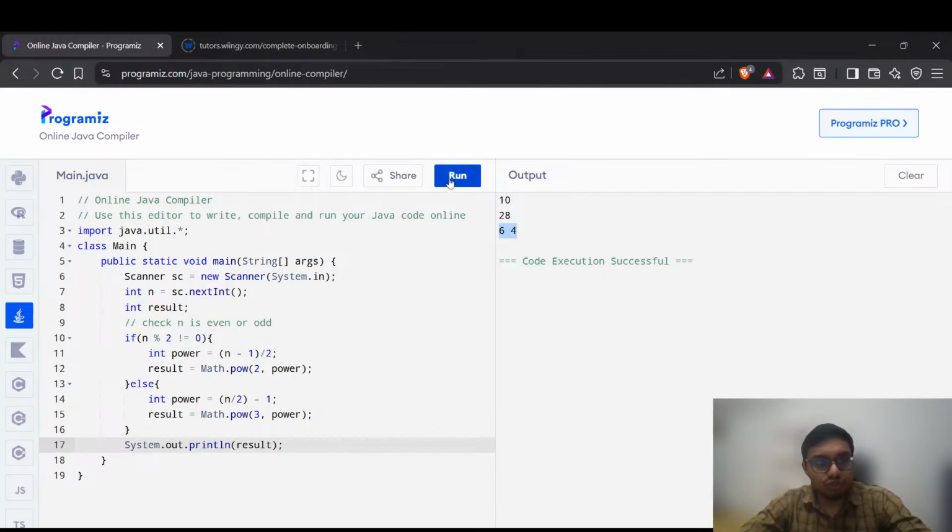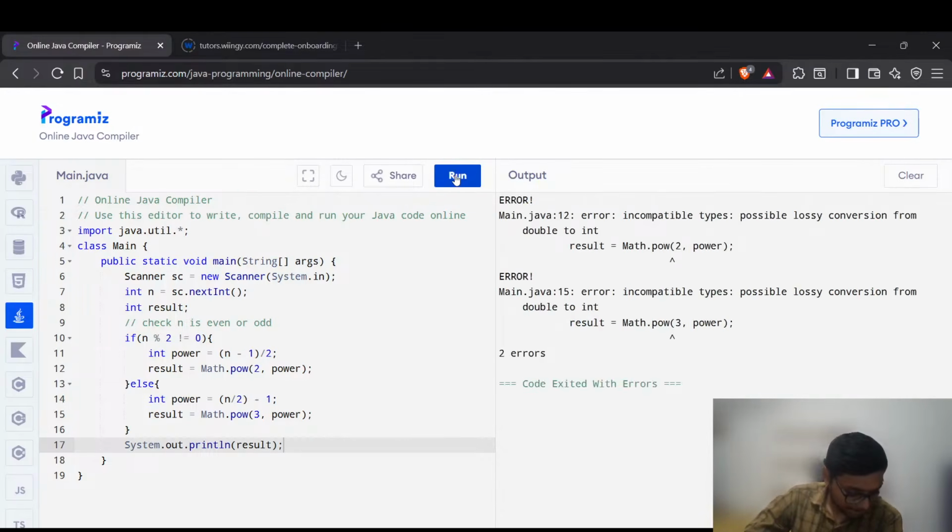Let's try to run this. Yes, correct. Result is equal to math dot pow 2 comma power. Correct. Okay, someone is saying the other expression is also working. Yeah, you can think about the other expression as well. Okay, we got something, any mistake?